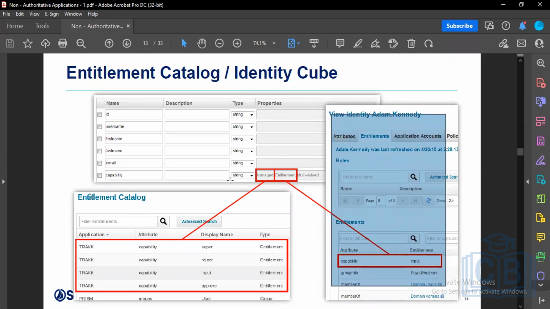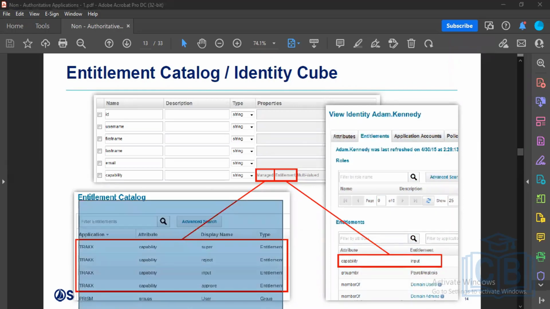Whereas if you mark it as a managed field, all the entitlements you marked under the managed field, all the application entitlements, will get stored under the entitlement catalog or repository. Entitlement catalog is a repository where all the entitlements would be stored. So that is the intention of putting these managed and entitlement checkboxes.